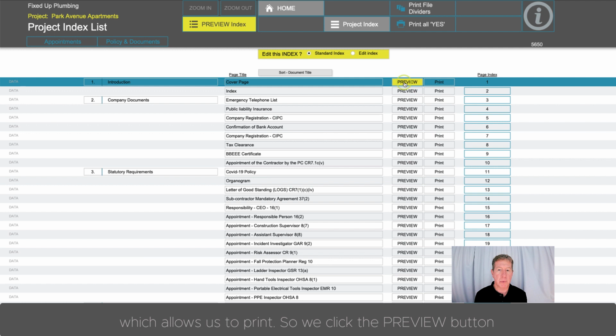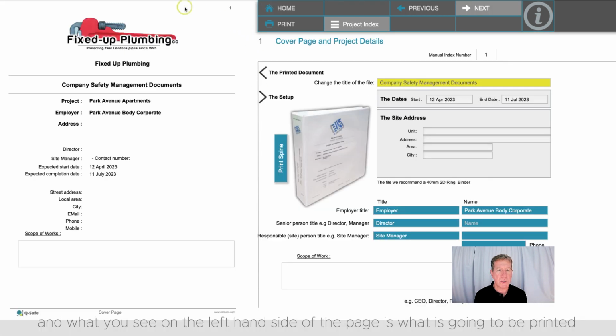So we click the preview button, and what you see on the left hand side of the page is what's going to be printed, and what's on the right hand side is going to be your workings, and you can edit these to suit your project. And bear in mind, please, it's got to be site specific.